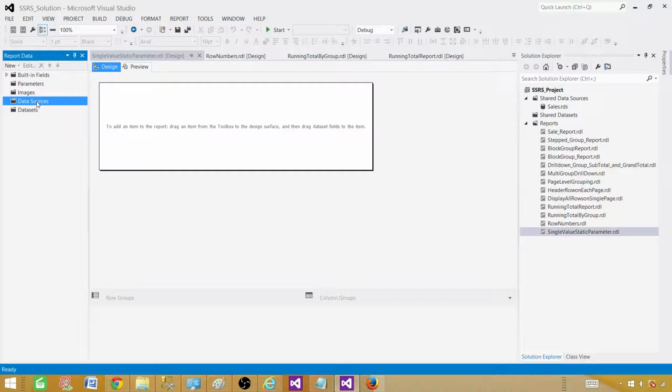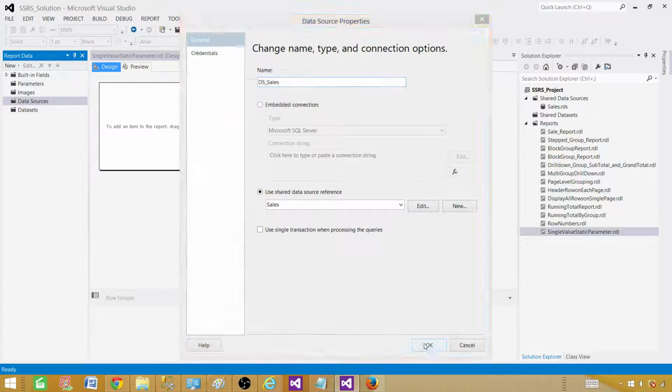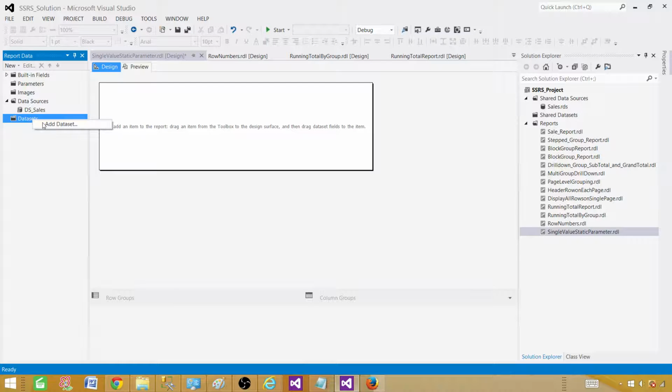So let's go to the data sources here and create an embedded one or use the shared one. In our case we are going to use the shared one because that's where our database table is. We can use this shared one. We don't need to embed that. Let's rename this one, call it DS sales.